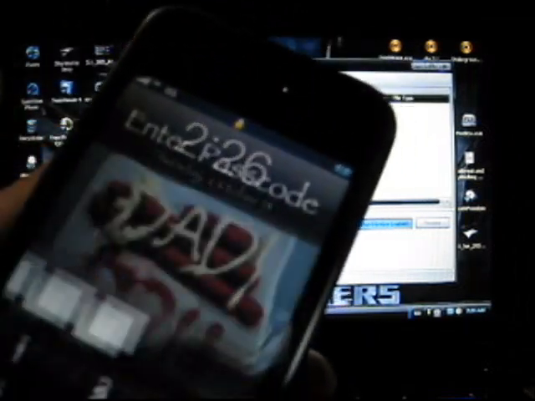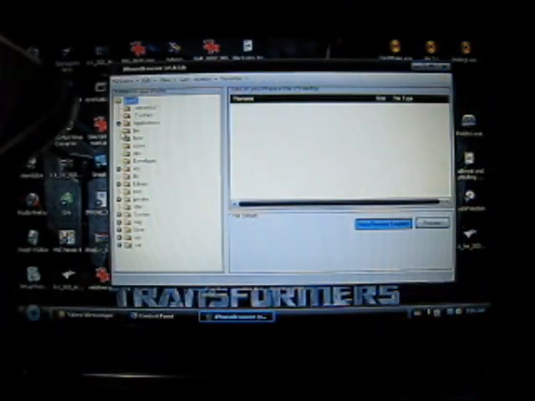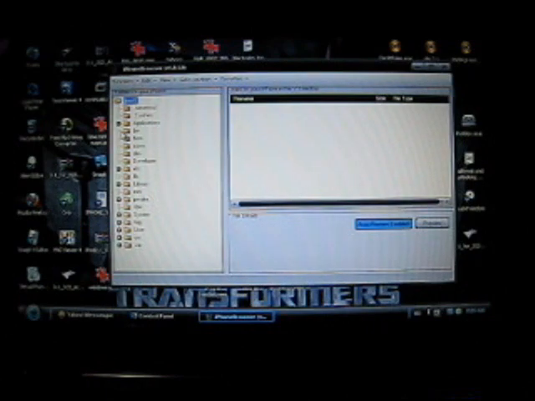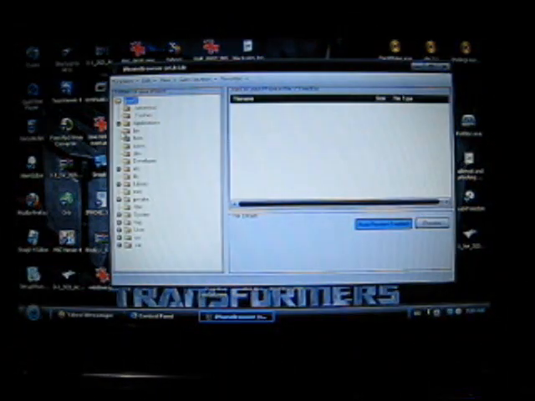This time I will show you how to remove a passcode on iPod Touch, iPhone 3G, iPhone 3GS, and especially iPhone 2G. By the way, this is an iPhone 3GS, 32 GB.